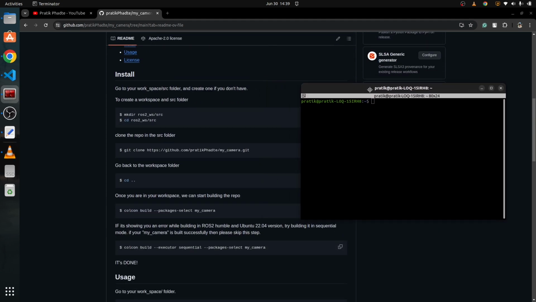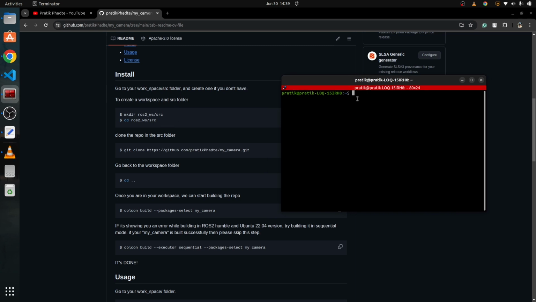You can see that you have to create a workspace. So let's create a workspace and we'll keep it any name. I'm keeping it as ROS2 workspace, and you have to name the other folder as src. Since I have that workspace already, I'm just going to go inside that, and you also have to create one more directory, that would be src. I have that as well, so I'm going to go inside it. Now I'm inside this src folder.